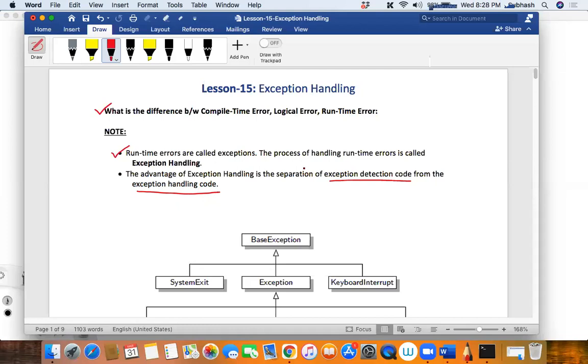So the advantage, they'll ask you in an interview, what is the advantage of exception handling, right? So you just give them this one statement. The advantage of exception handling is the separation of exception detection code from the exception handling code. So they'll ask you, where will you write the exception detection code? Can you tell me in the chat box? In the try block. Very good. So where will you put the exception handling code? You'll put that in the except block.